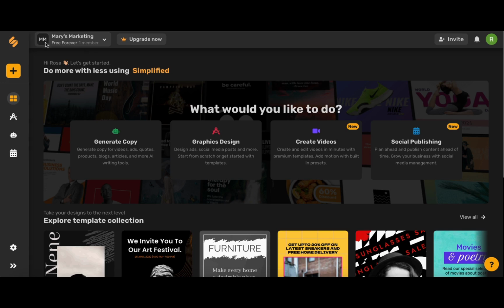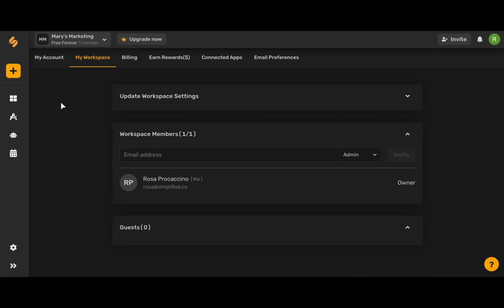This information in the top toolbar here will tell you what workspace you're in. You can use this drop-down menu and then choose Settings to open your workspace.